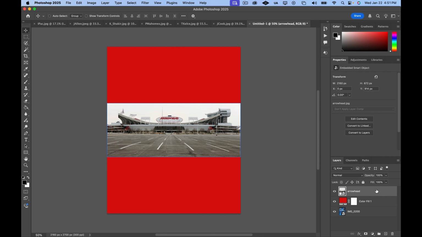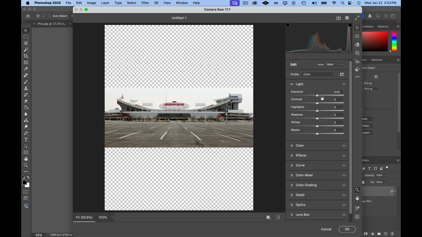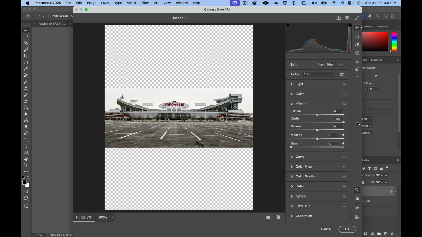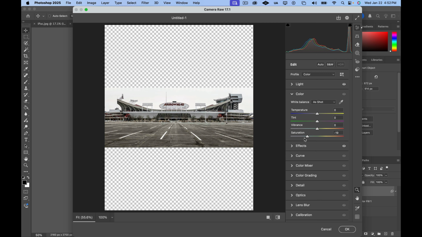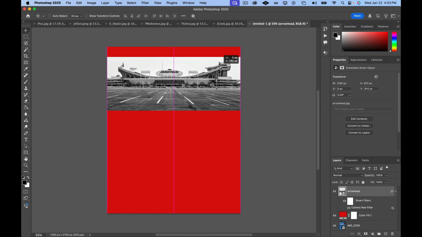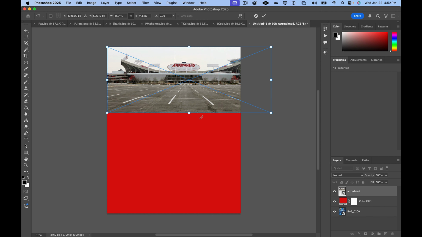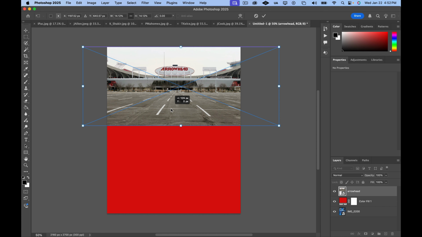All right. Now what we're gonna do to this image is Command Shift A. It's gonna bring it to the camera raw. And in here we're going to raise up the shadows, go to the effects. We're gonna raise up the clarity, go to color, and we're gonna make that black and white. Drop the saturation down. Now we're gonna hit OK. Drag this to the top here. Command T so I can scale it up or down. Let's scale this a little bit bigger. For now, just leave it right here.